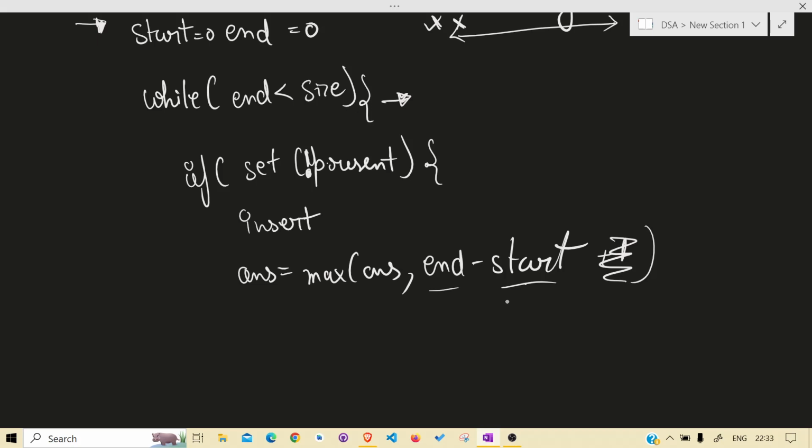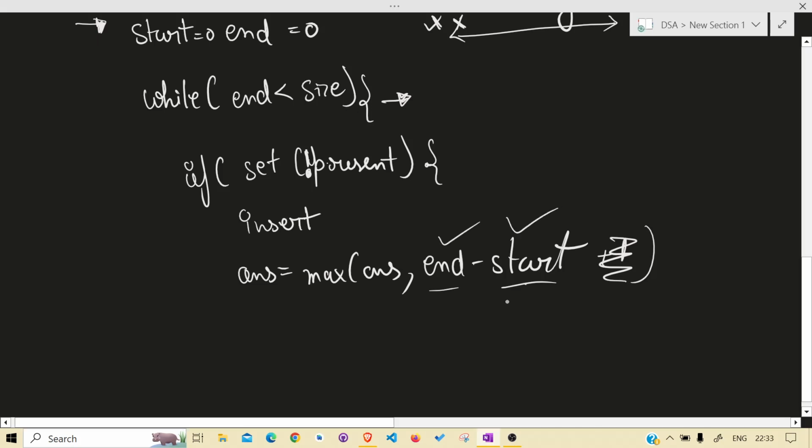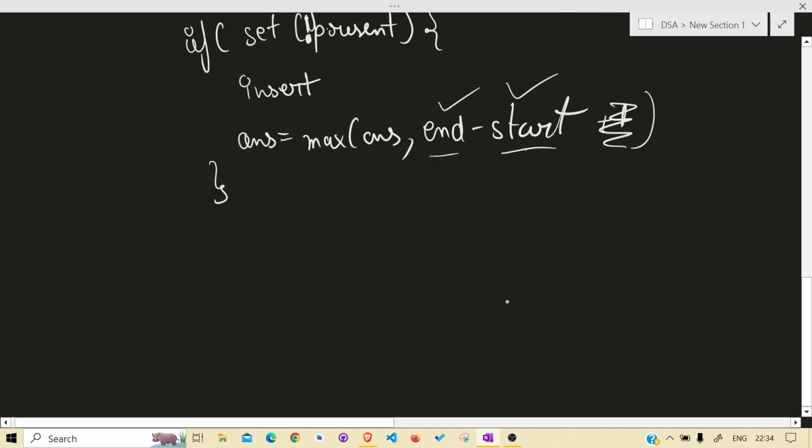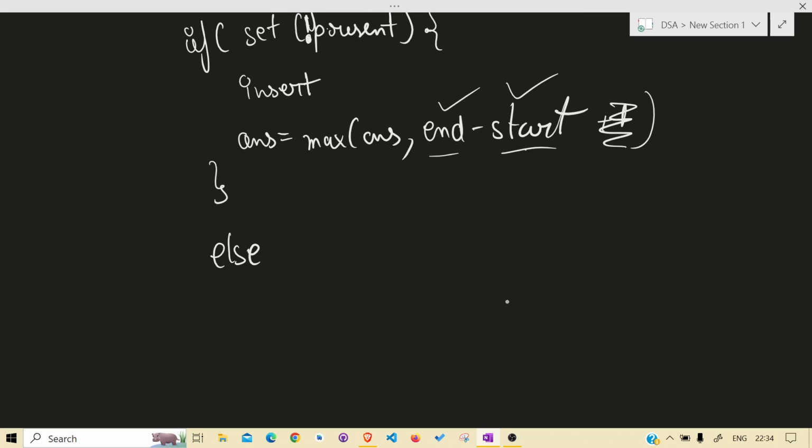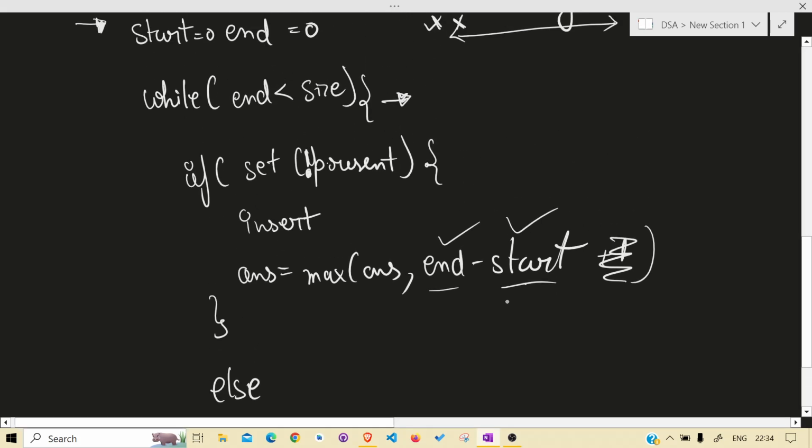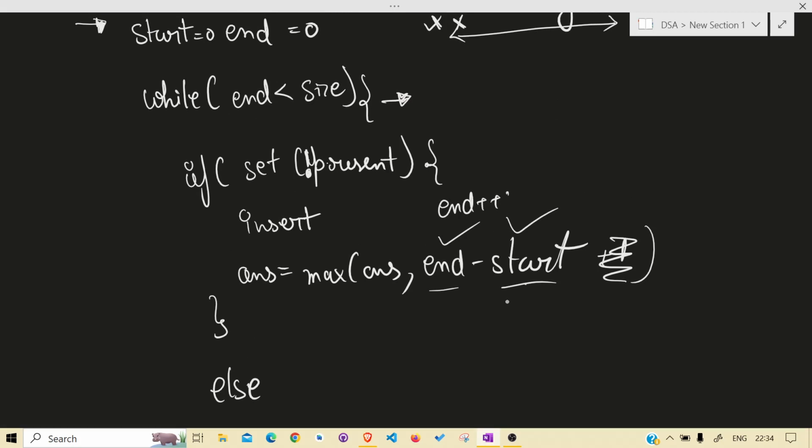You can do it on pen and paper to know how end minus start will work. You have to dry run it this much in order to understand. And else, what will be the case? We will also increase our end, end will also be plus plus.